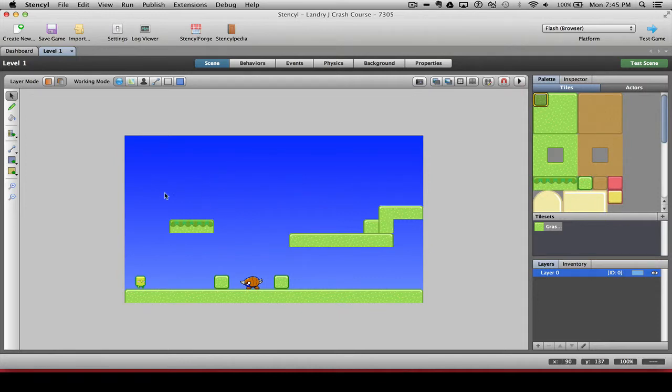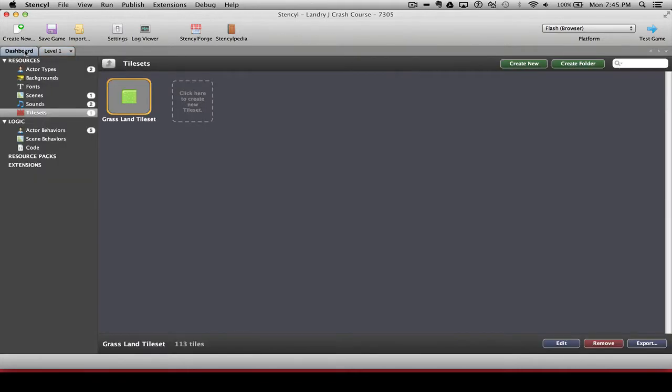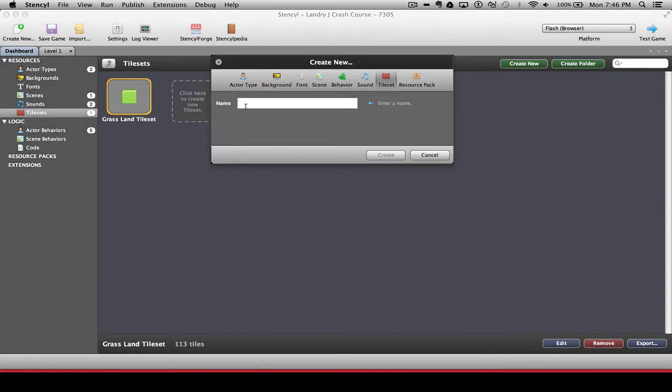So here's my beginner level here. It needs a lot of work, but I'll do that once I get my tile set in there. So after I've opened up my game, I'm going to go to my dashboard, and come down here to Tile Sets. Right now it says I have the grassland tile set. I obviously want to click here to create a new one. It's going to ask for a name. Now normally you would give it an appropriate name like cave tile set or underwater tile set, things like that. This is sort of a general generic tile set, so I'm going to call this one Tile Set 1. Click on Create.